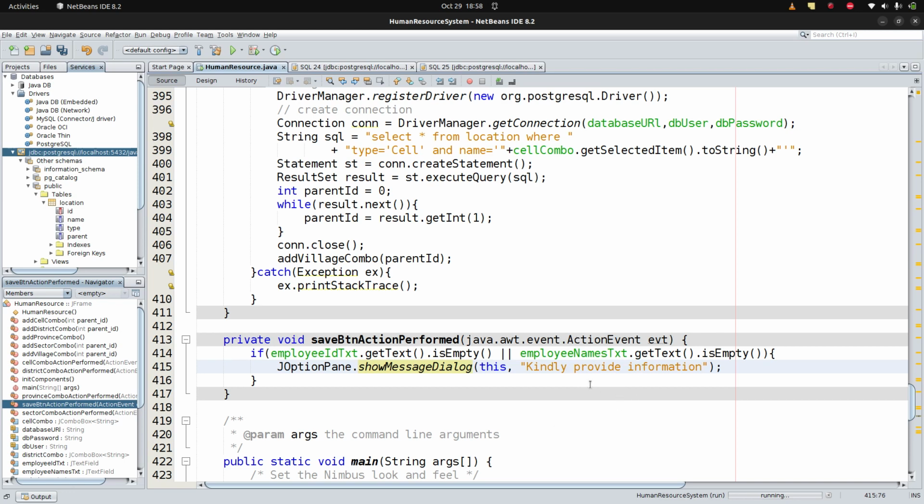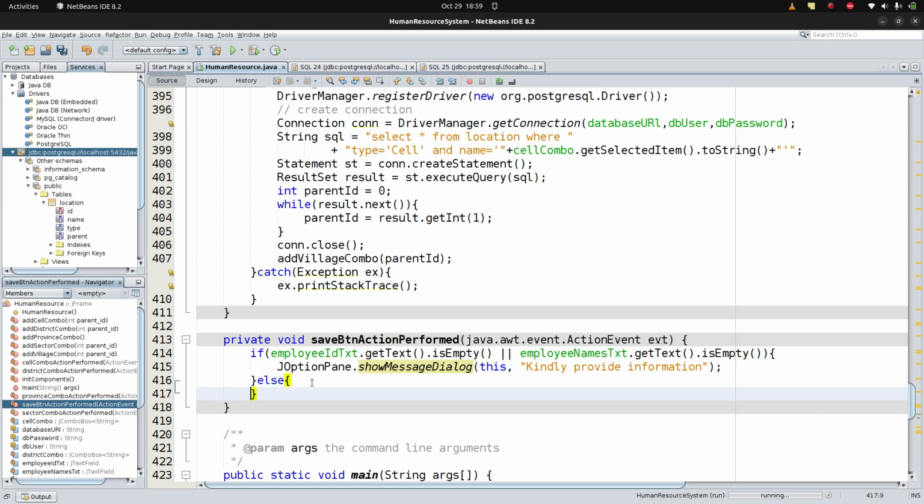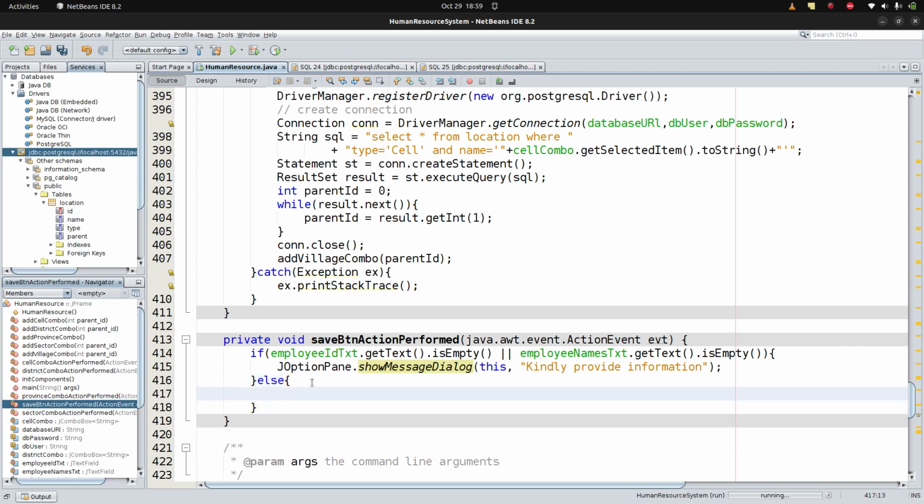So after kindly provide information, we're done now. We just need to make sure this is going to be the information message, or under the else part put curly braces. Now the data, that means the user has provided some data. Now we're going to check the number of the value entered by the user. Of course you can guess this one: it should be numbers.